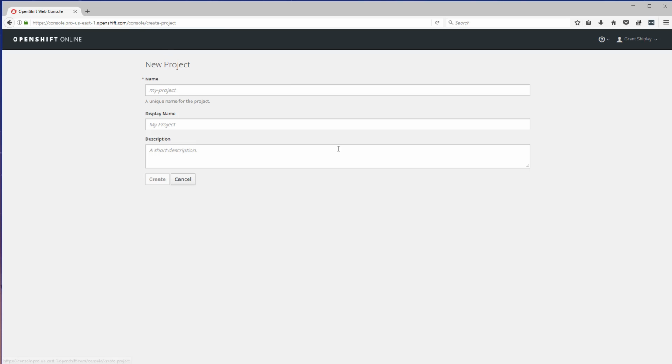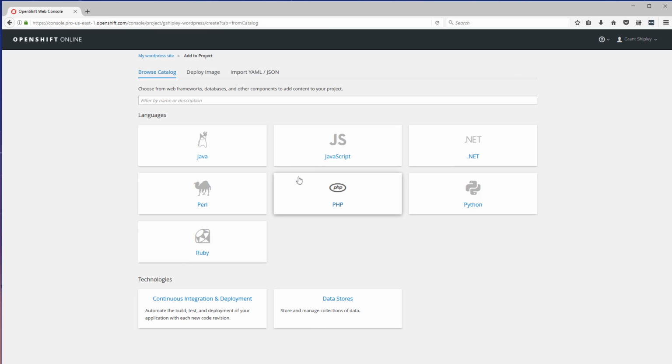So let's click on New Project here. We're going to call this WordPress. Or actually, these have to be unique. So I'm going to call this G Shipley WordPress. And I'm just going to put my WordPress site as the display name and click on Create. And that's going to create the project for me.